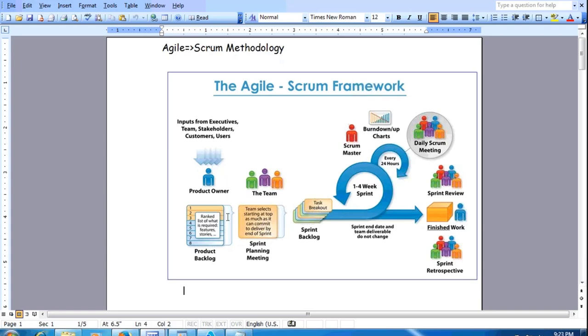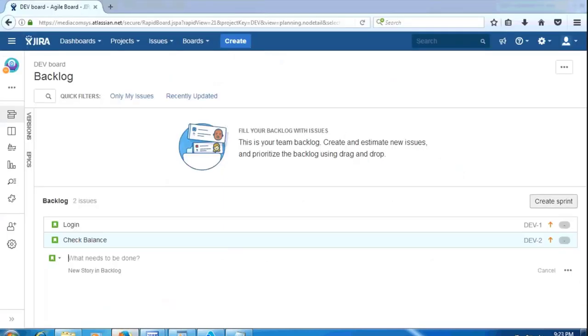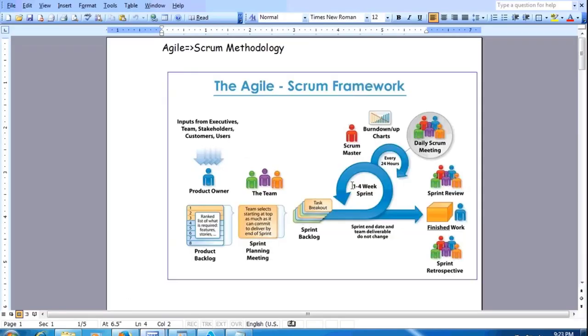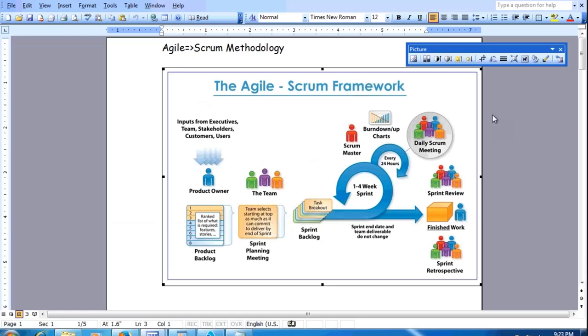All right. So once this product backlog is ready, then what happens? The next thing is the sprint backlog. That means the product owner, again, is going to create a sprint. Because what's the definition of Scrum? It is iterative, or sprint-based planning. Some companies put this iteration anywhere between 1 to 4 weeks. Some projects follow 2 weeks as a sprint, 3 weeks as a sprint, or 4 weeks.